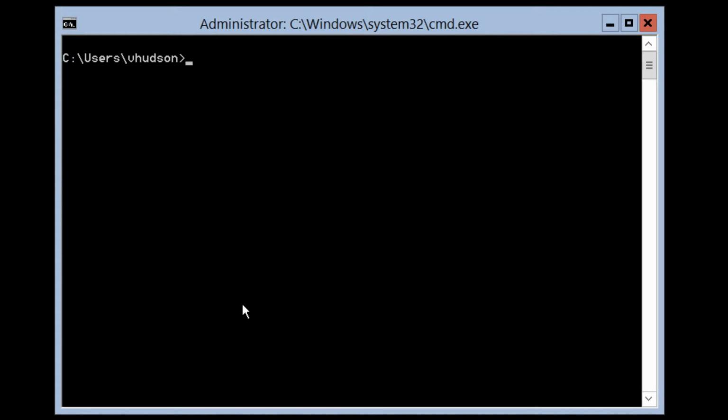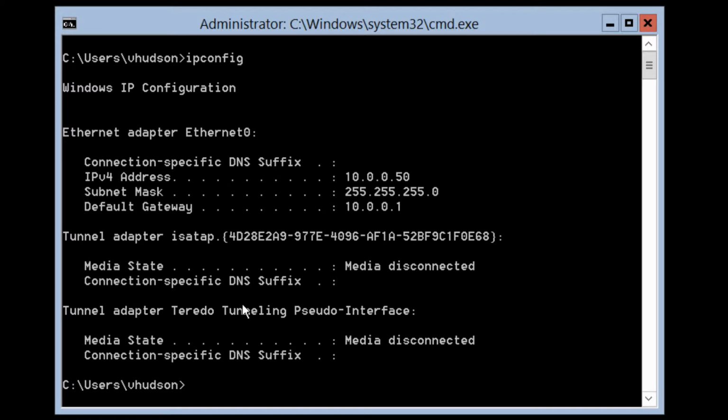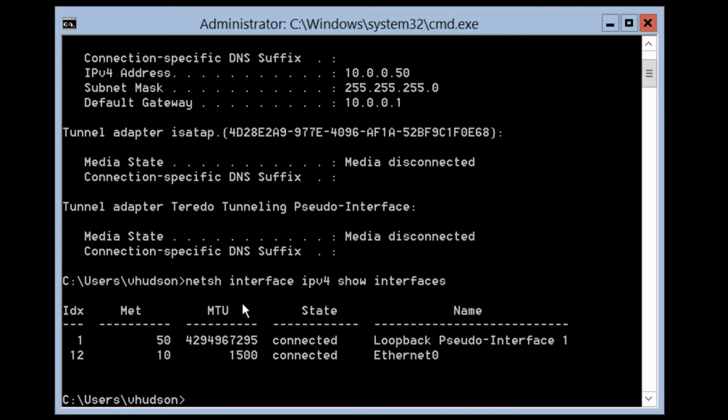Now, of course, you have ipconfig. Of course, you have netsh. You can do stuff like that. But if you don't know these commands, it could be kind of a pain. I'll show you a few tricks for figuring this stuff out in a future video.